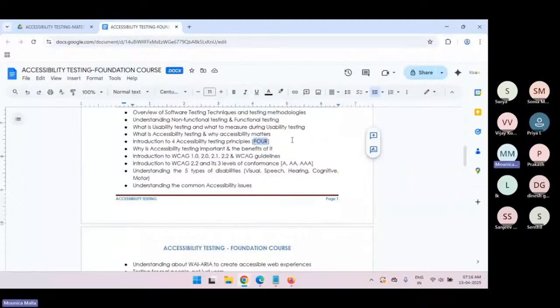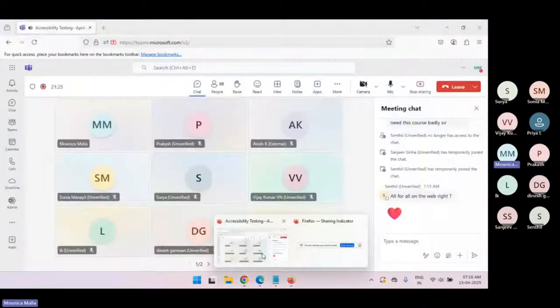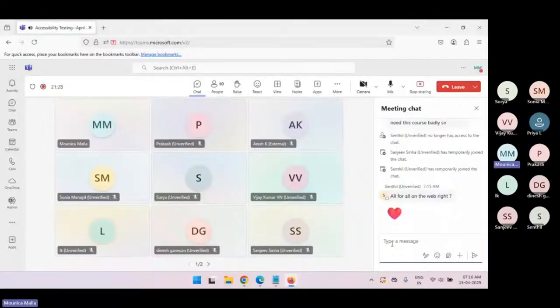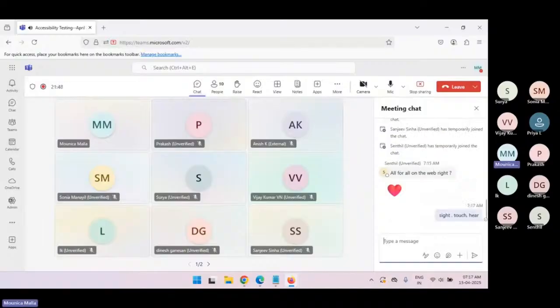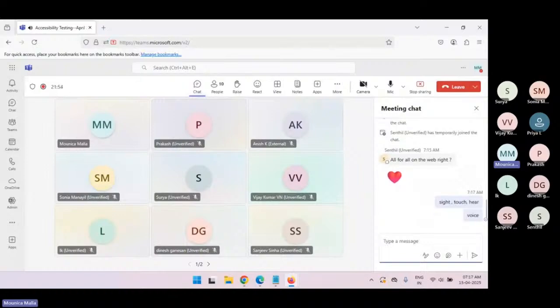So perceivable means, is your application perceivable by any type of user who uses the 5 senses of the body? We all know the 5 senses, something like touch, sight, then smell doesn't come into the testing process, then hearing. So these are the perceivable factors we are looking at: sight, touch, and hearing. And maybe voice. It's not something I should write, but still we are writing it here.